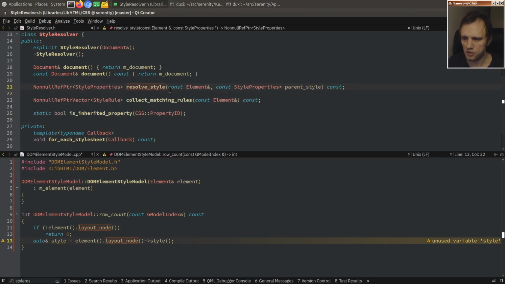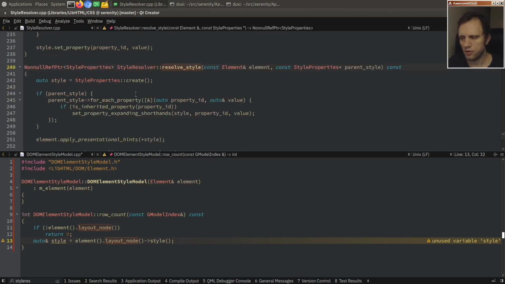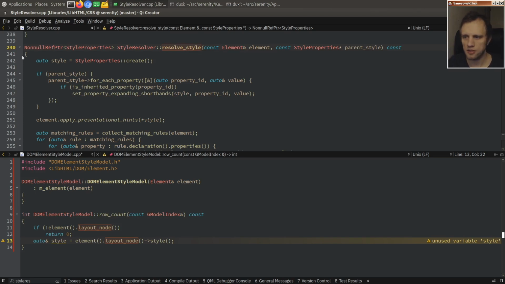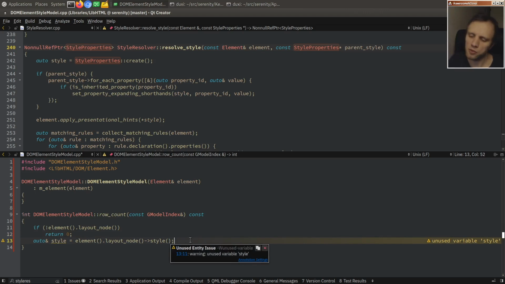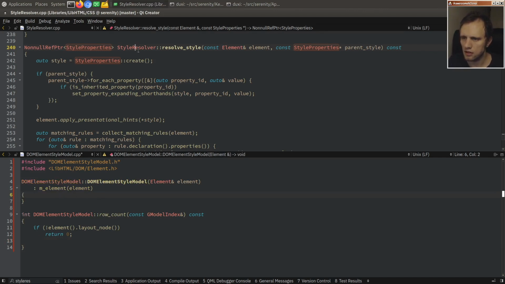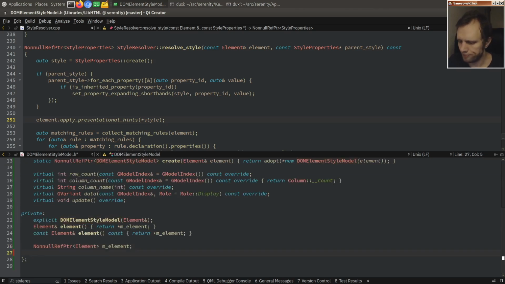It's with this function right here, resolve style. This will go through all of the style sheets and find everything that applies to this particular element, and then return a style properties object containing all the CSS properties and their values that apply to this element. I think that's probably what we want. So let's go with that. So actually that means that we're going to need to do a style resolution at one point. But that's okay. So we'll do a ref pointer to style properties.